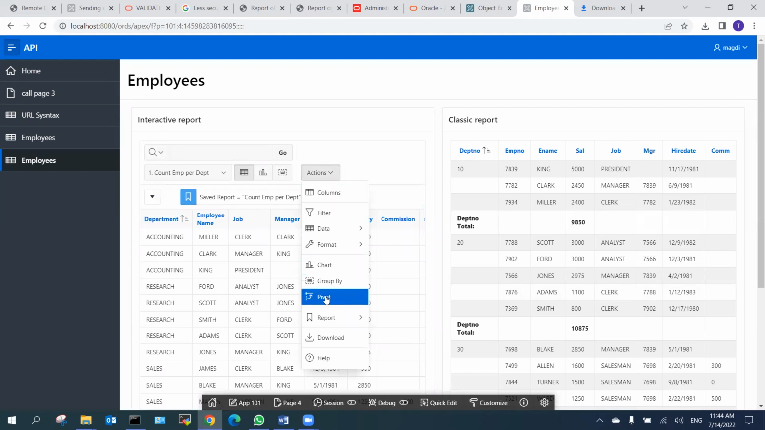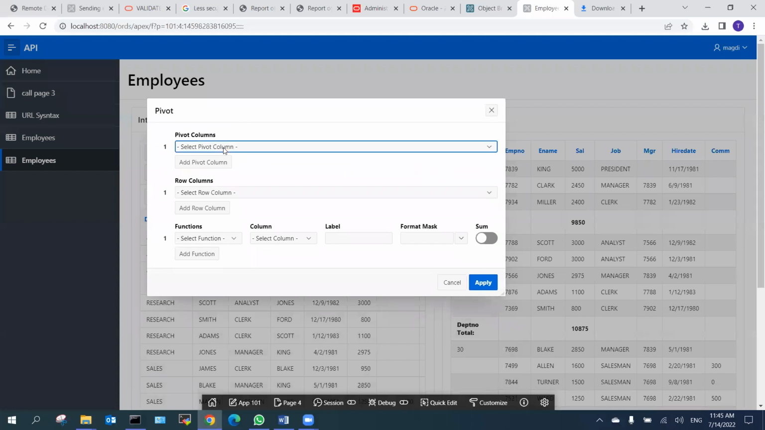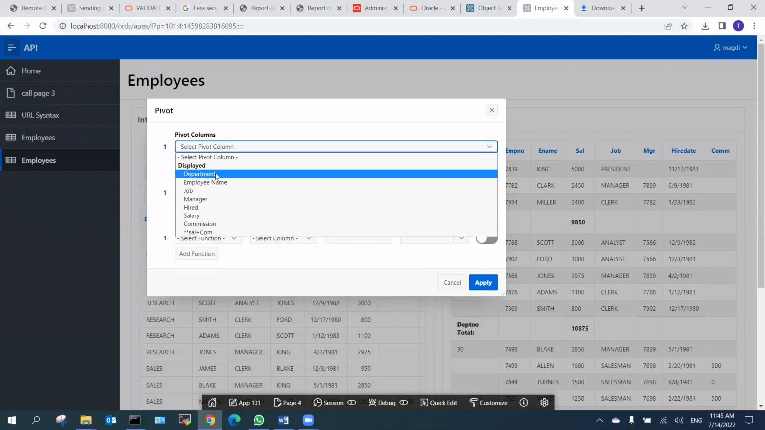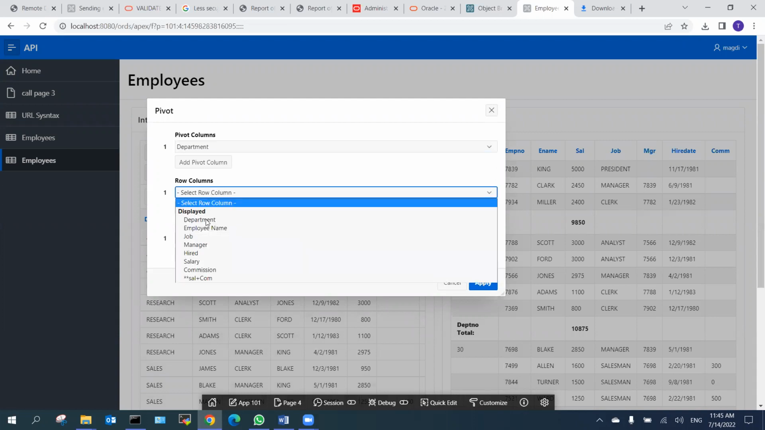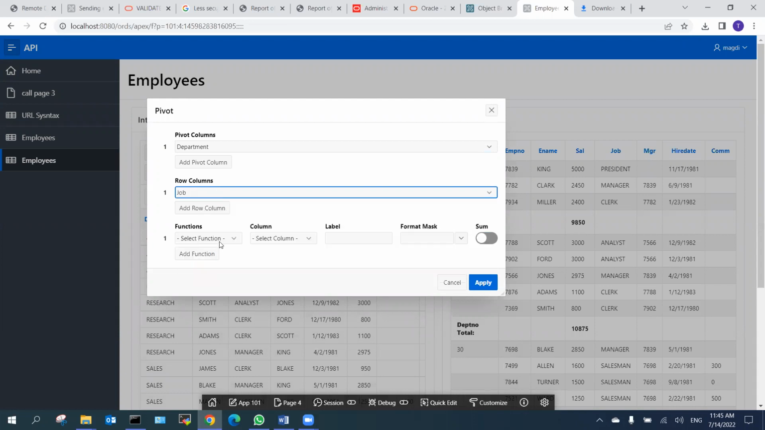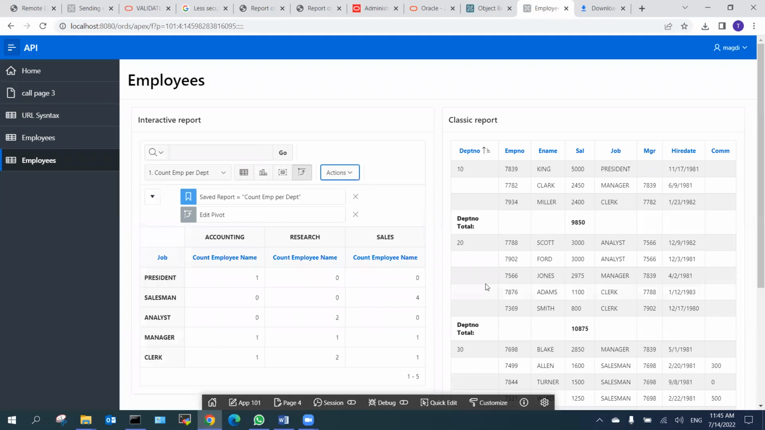Also, we can do something called pivot. It's like a matrix. We will choose department as a column against job. You can count employees also. Like this. Oh, I did the opposite. Each job ID: how many employees I have in this job ID inside each department.